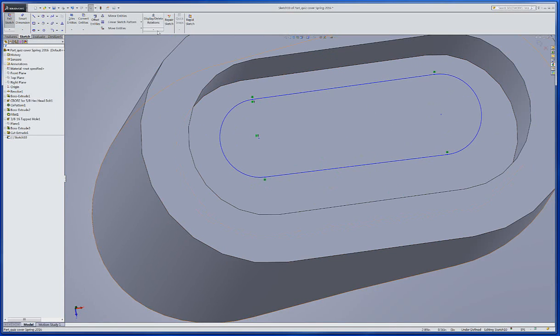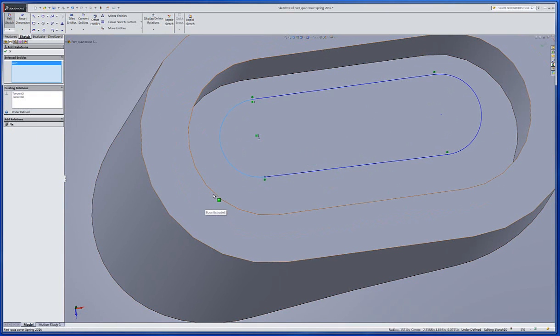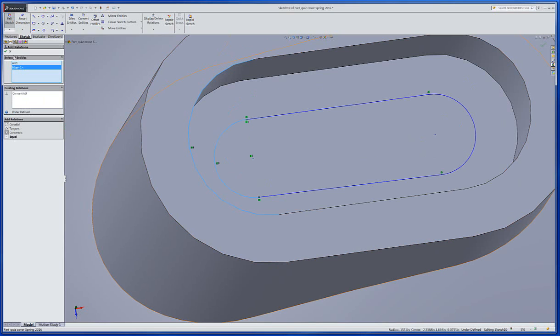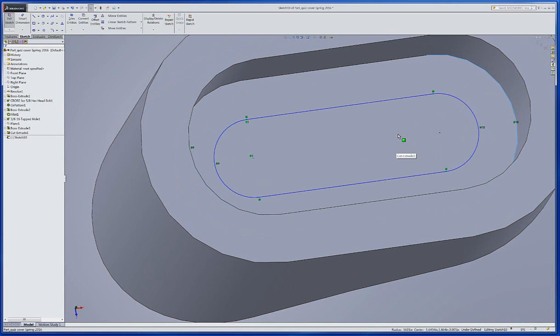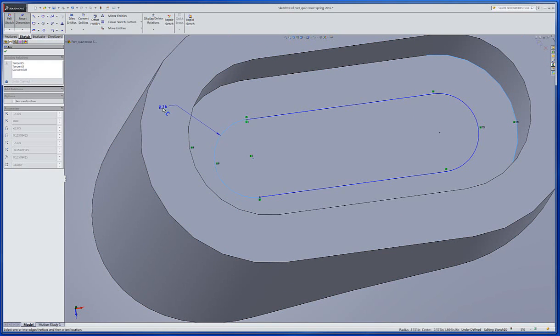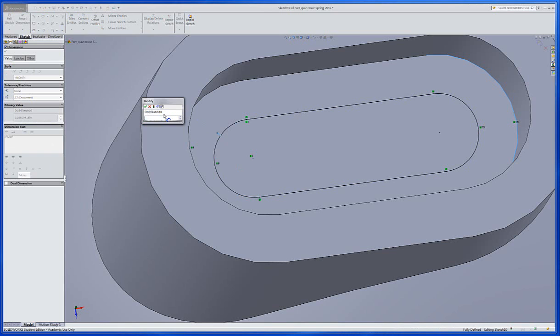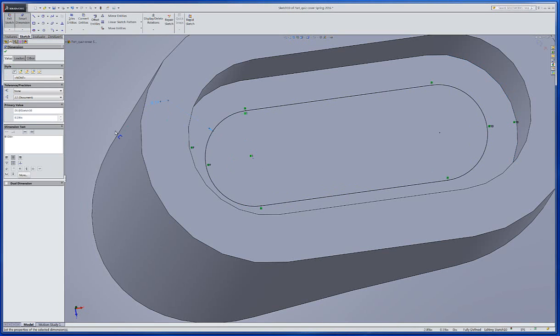Let's see, then we'll add a relation between this arc and any of these arcs, and we'll go concentric. Right click, change that. We'll go to this one, concentric. Okay, and then we'll go with a dimension, 0.19. Okay.